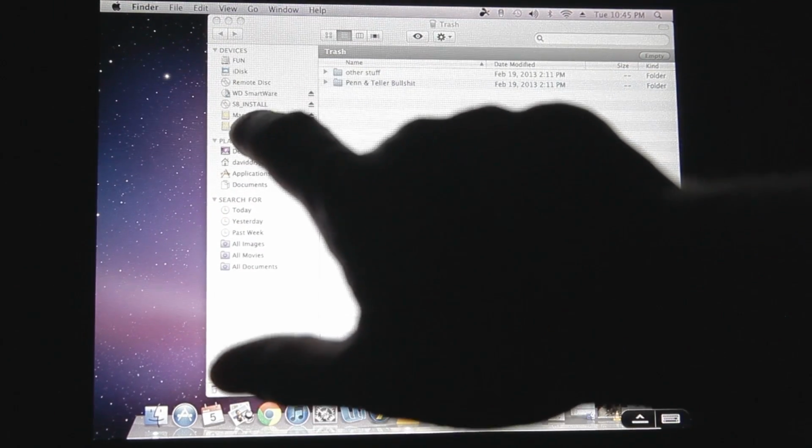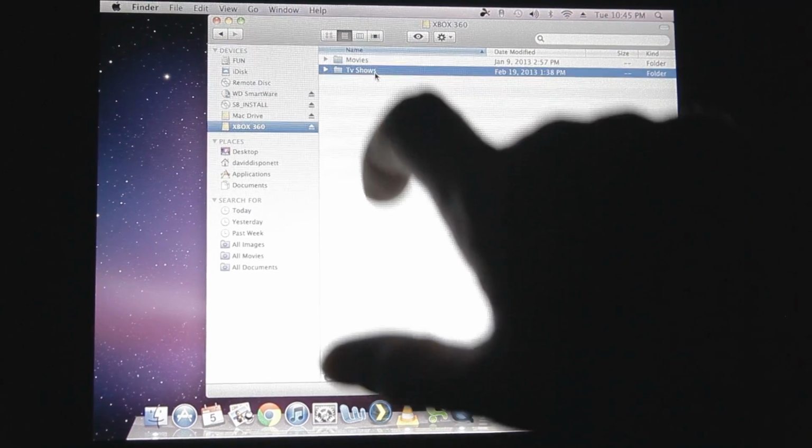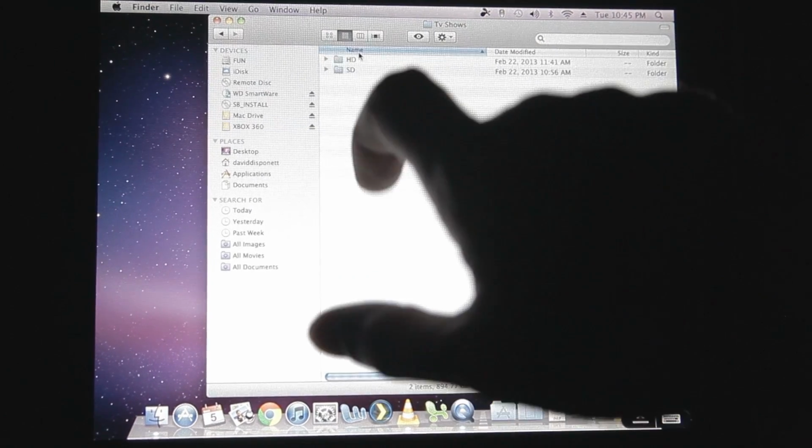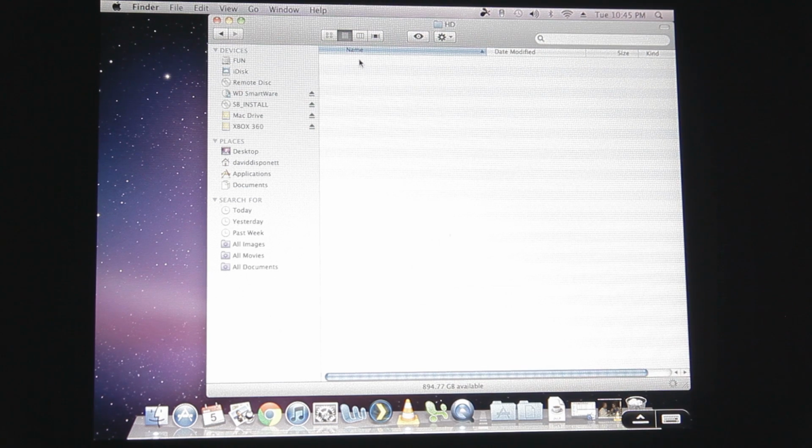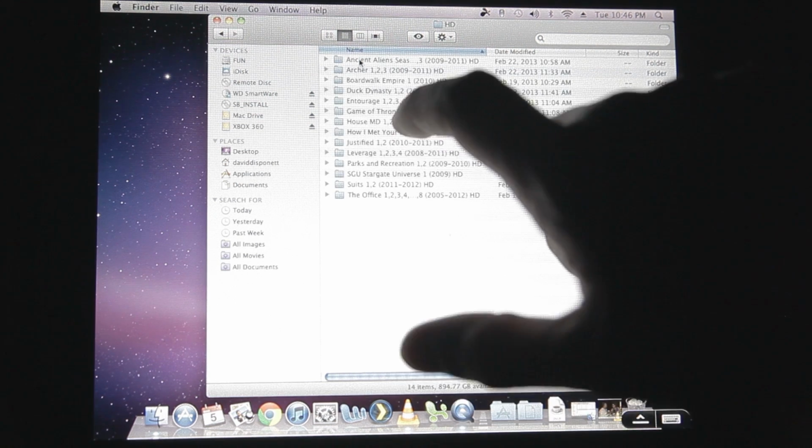So we'll go to my Xbox 360 TV shows that I've got, HD TV shows, and wait for it to boot up. Now the computer itself is a little bit slow. It's an older Mac Mini, so the actual device or the internet connection is not that slow. It's actually the computer opening up the files.